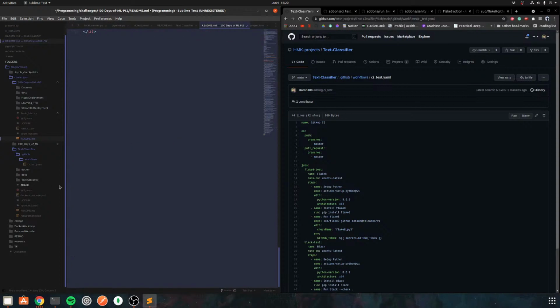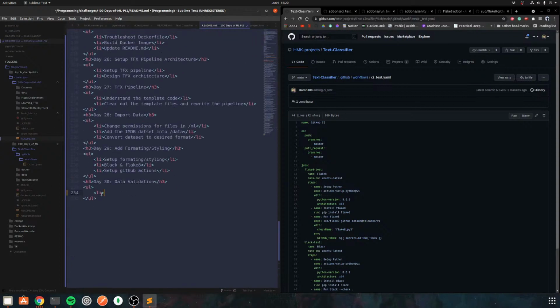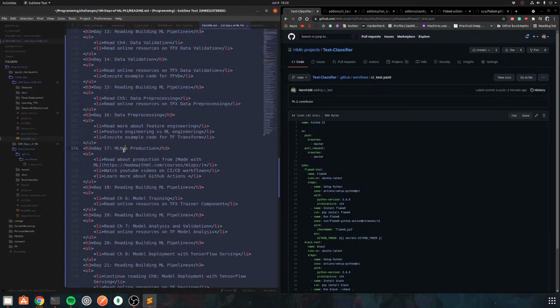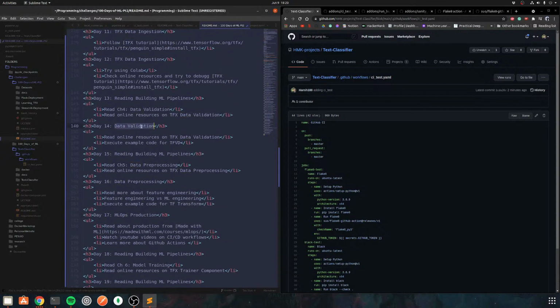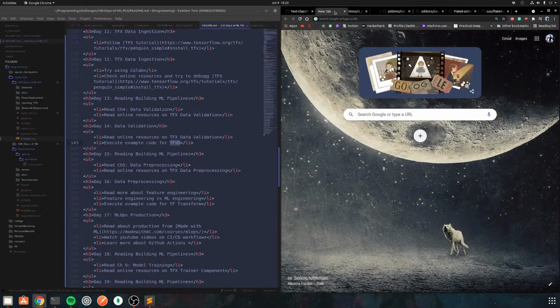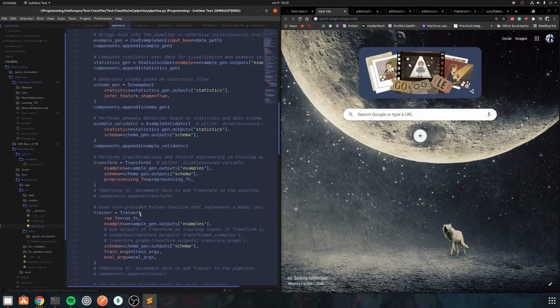Data validation. So I'll probably look into what, oh shoot, what should I do? What about data validation? I need to check. Let me go back up here, check what data validation, TFX data validation, TFDV. So what do I need to do for TensorFlow data validation? Check the pipeline code.